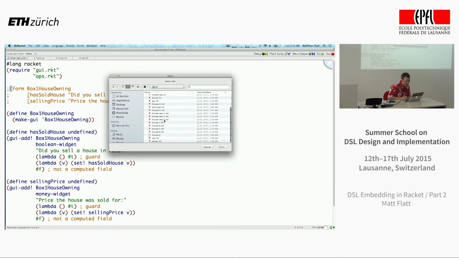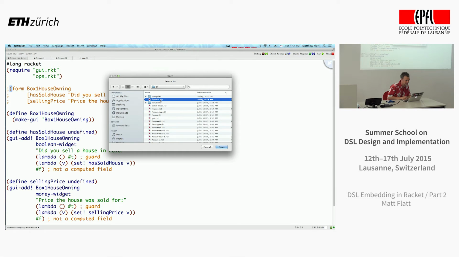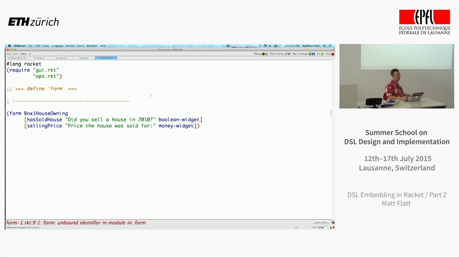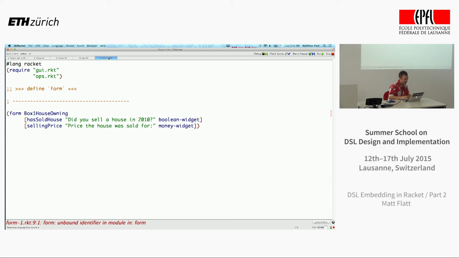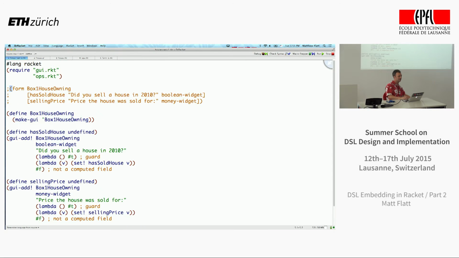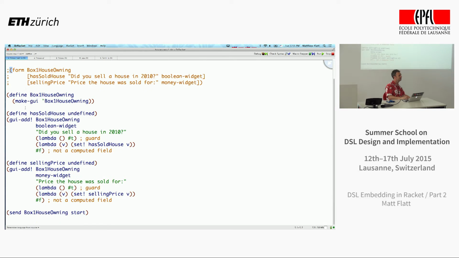I'm trying to remember the right file to open, sorry. Okay, here we go, form 1. So I don't have separate modules now. I'm just going to put the macro here and have the use down here. So this again is the same thing that I want to expand to all of this code.